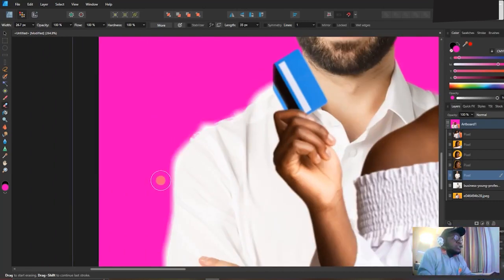So what you do is you come to hardness, reduce hardness to, let's say, 30, reduce flow to 30. What all these things do is help to reduce the power of the eraser. Just imagine you are writing an exam and you are using a pencil. When you make a mistake, sometimes you're not trying to erase everything. You're just trying to erase something small.